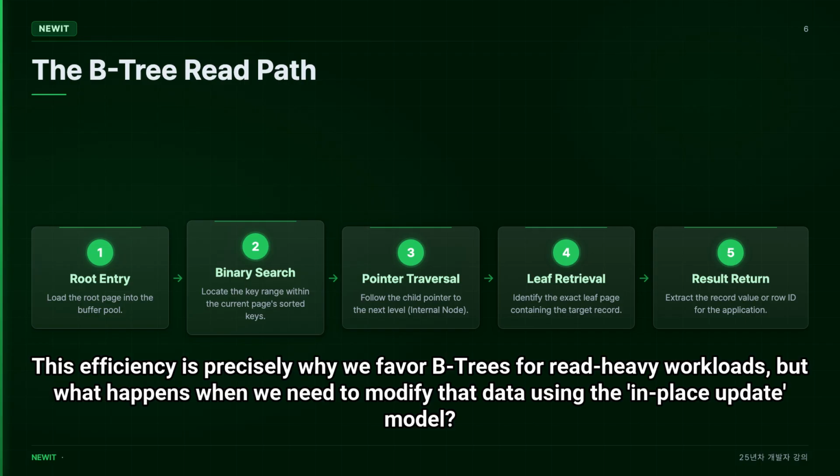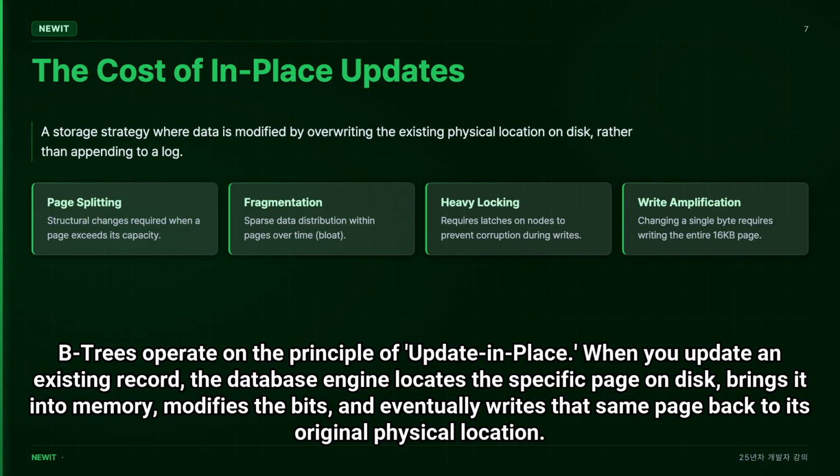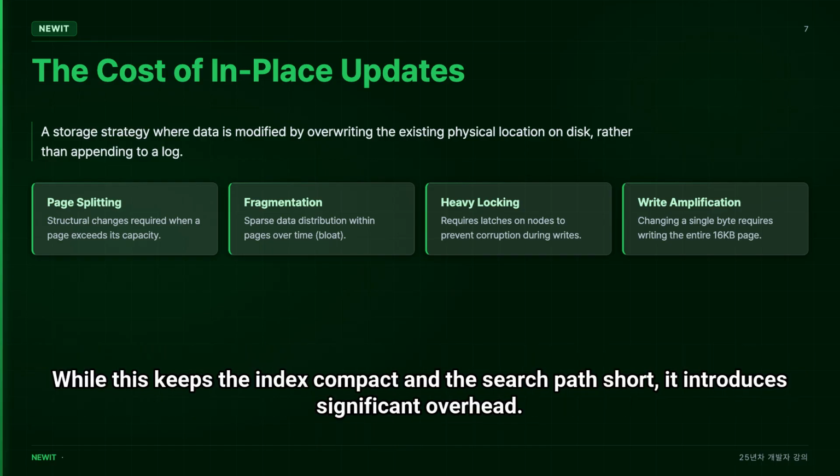But what happens when we need to modify that data using the in-place update model? B-trees operate on the principle of update in place. When you update an existing record, the database engine locates the specific page on disk, brings it into memory, modifies the bits, and eventually writes that same page back to its original physical location. While this keeps the index compact and the search path short, it introduces significant overhead.